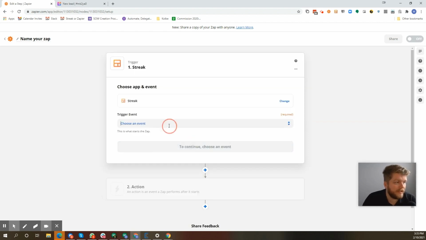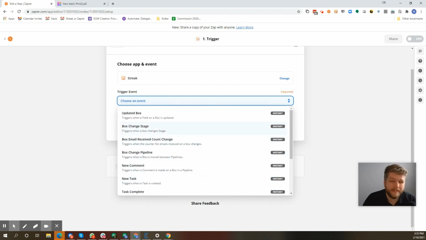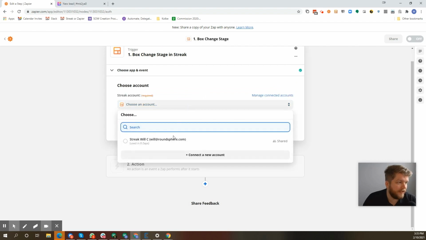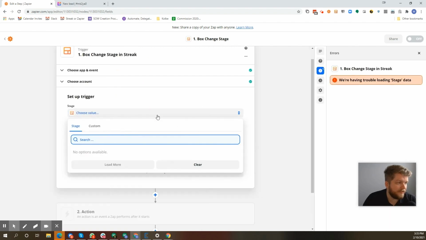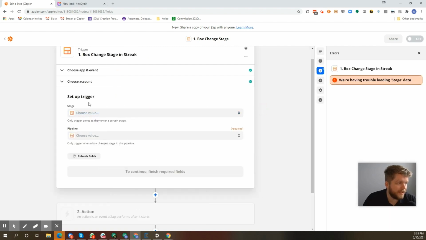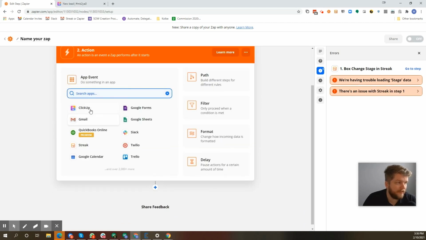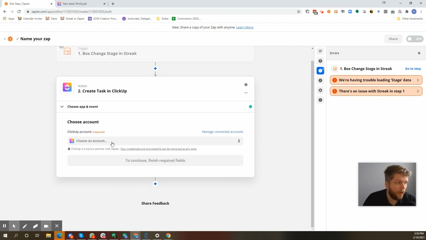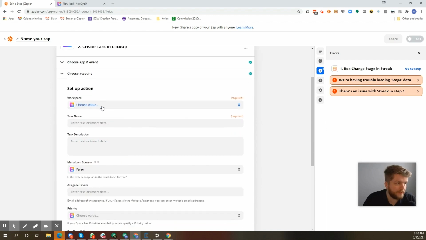So Streak comes in, I choose my trigger, and you can see I can do any one of these different things inside Streak. For me, this is going to be a box stage change. And I'm going to then connect my account. As I push forward, you can see I can now start to choose the different options that come in. So I'm going to choose the stage, I'm going to choose the pipeline, and then from there, same as the other, and I'm not going to go into all the nitty-gritties here, I can create a task, select my account, go all the way down, and I can start mapping out those different options, just like I showed you before.